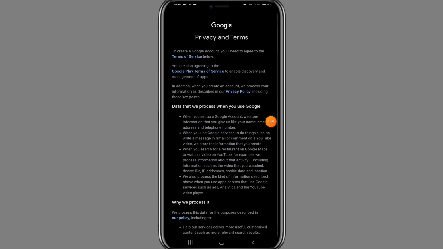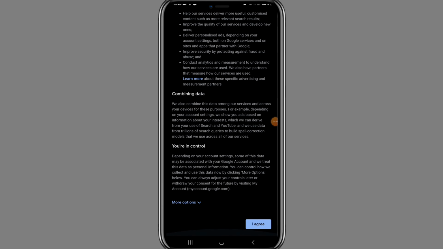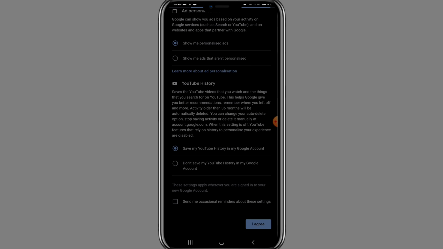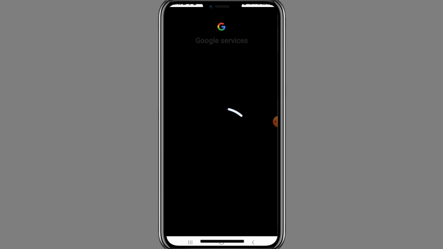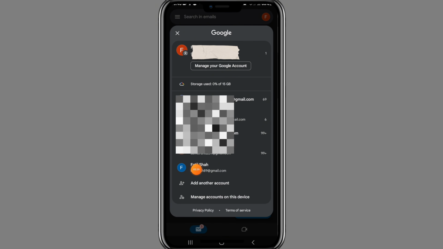Once you are done with this, then the privacy and terms page will pop up on your screen. Here you need to scroll down and then click on the I agree button. Once you click on the I agree button, then this page will pop up on your screen. Here what you need to do, just wait for a few seconds. Then this page will appear. Here you can see your email account is created.